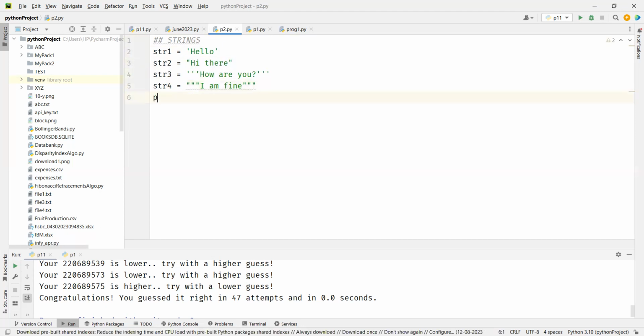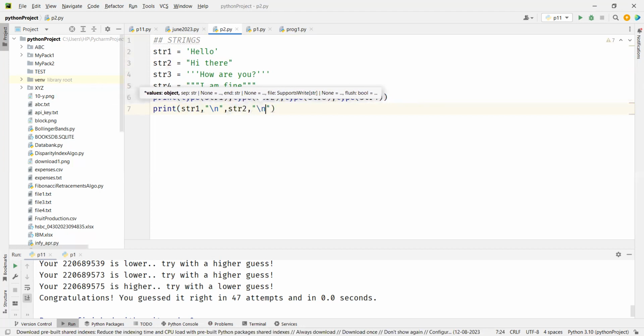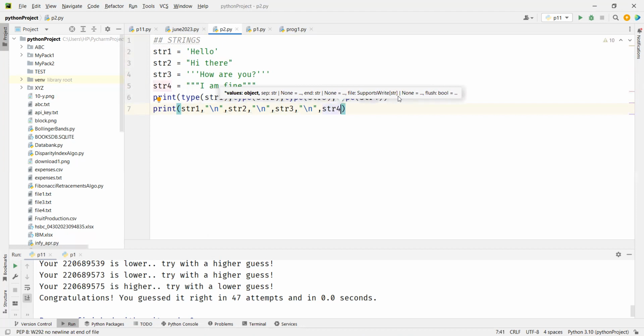Now, if I have to print the type of str1, str2, str3, str4, you can even say print str1 slash n. Slash n is for new line. Now I'm saying str2, so str2 will be printed on a different line. Str3, slash n, prints on a different line. Str4 will print on a different line.